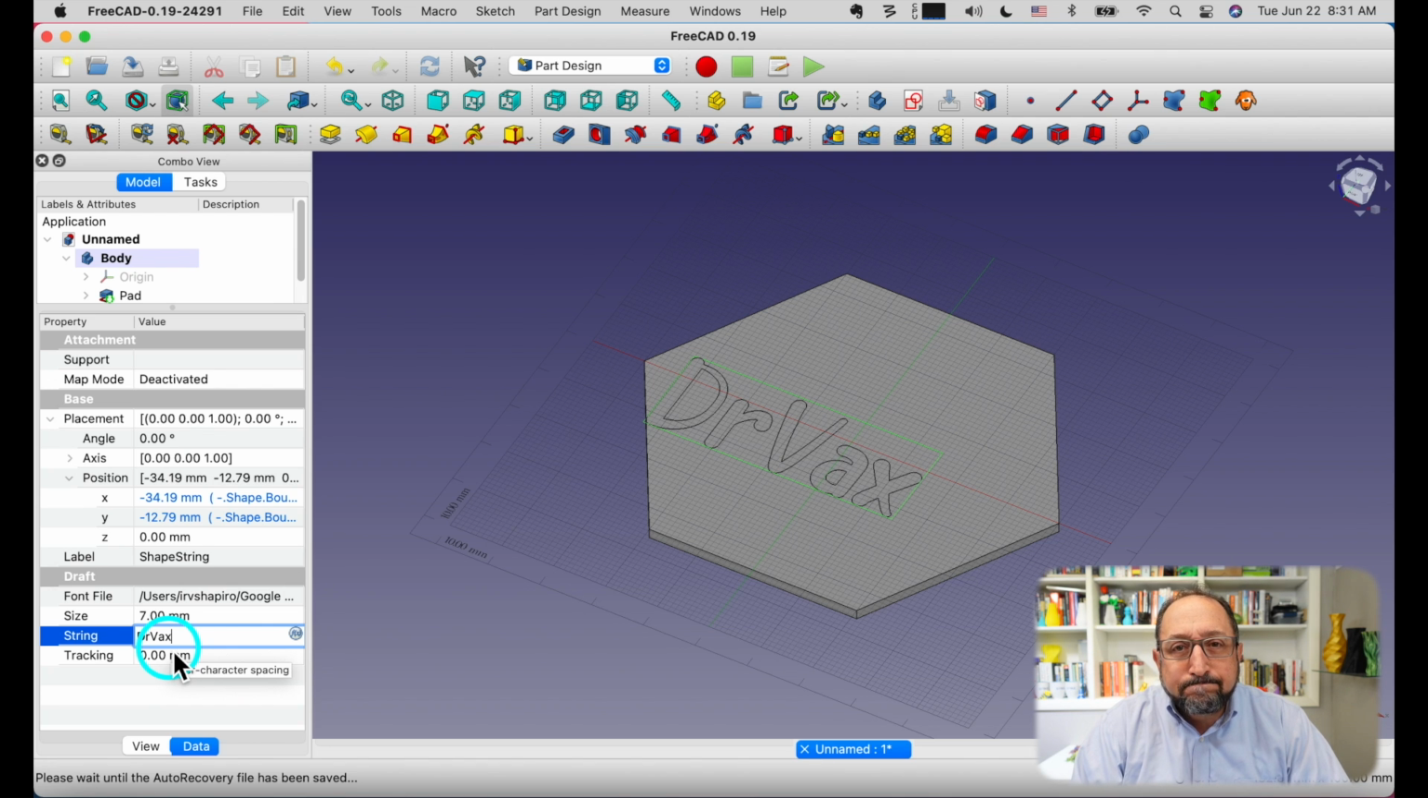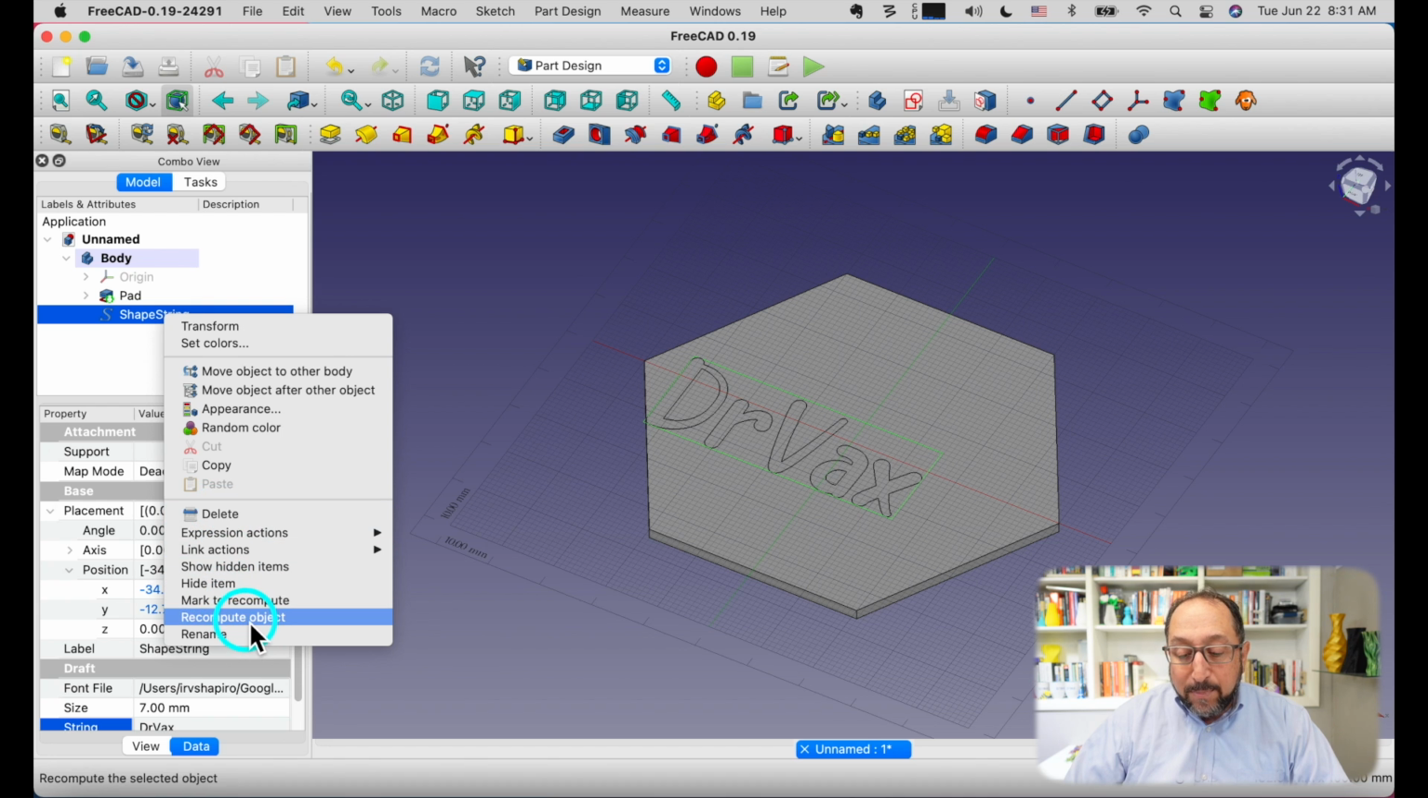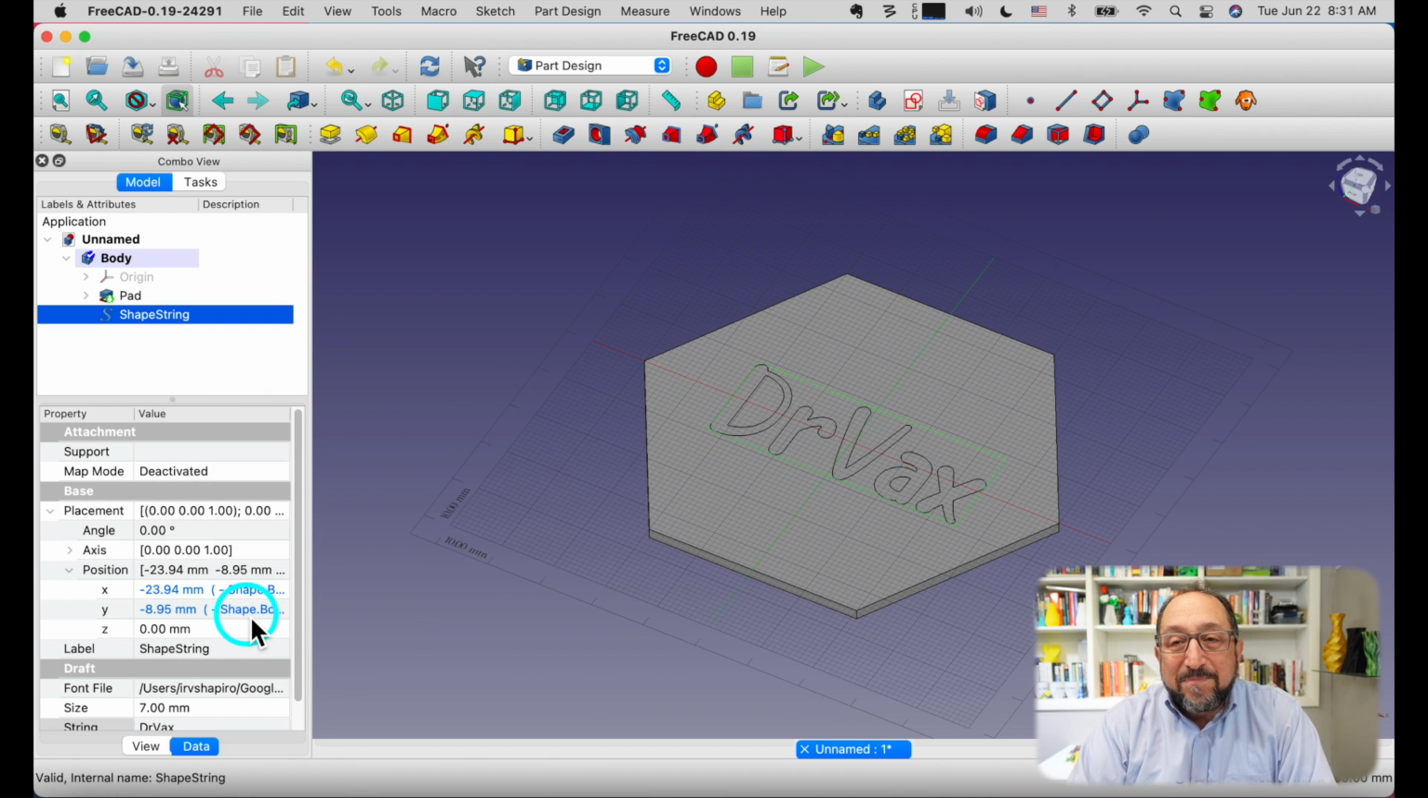What's wrong? Well, FreeCAD has an interesting optimization. It doesn't automatically recalculate every formula every time depending on the formulas, in order to save compute cycles, to keep your application running fast. So what we need to do is go up here to our ShapeString, right-click on it, and say Recompute Object. Bam, moved into the right place.